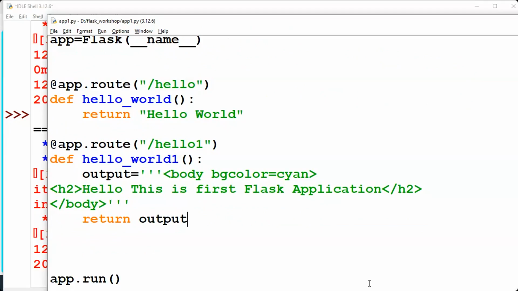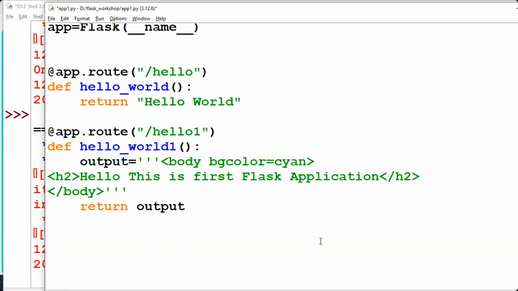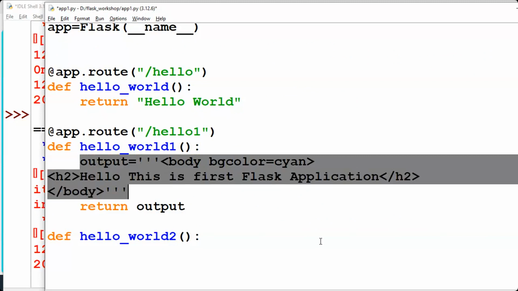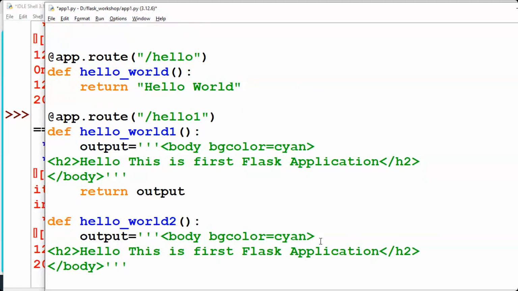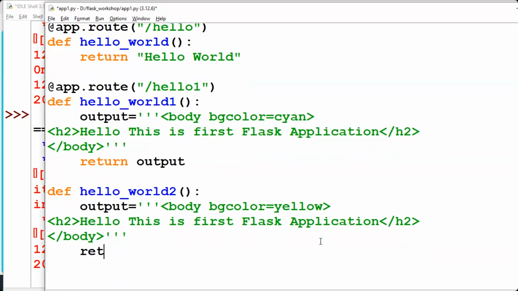And you can also give the URL without using a decorator. Now definition hello world, I'm writing hello world 2. So same output, this is the same output. Output is the same, but I'll give a different color. So return, return what here? Output. We use templates.